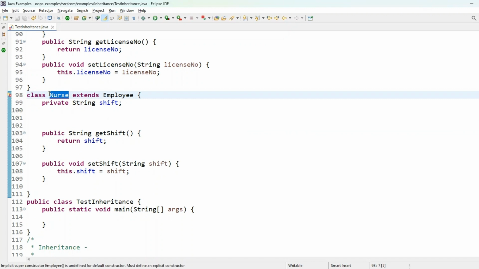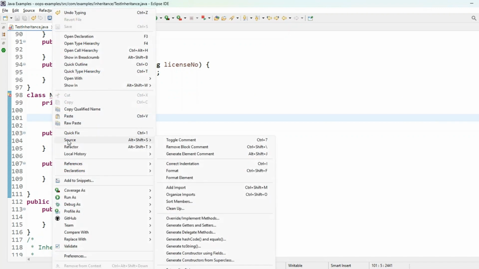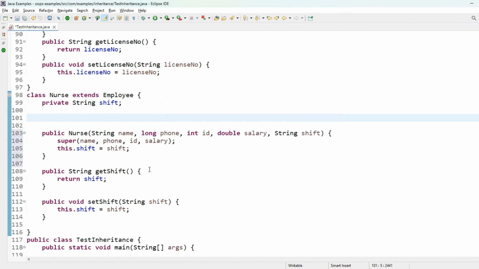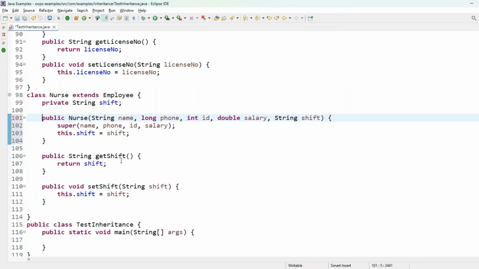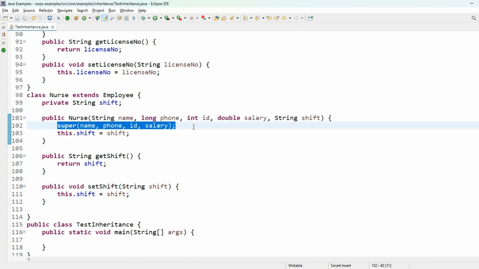You can notice that the nurse class is also throwing error because the nurse class has a default constructor that is trying to find the default constructor in employee class, which is not present. We will generate the constructor in the nurse class also, but the constructor is going to call the employee class constructor taking parameters. So the employee constructor taking four parameters, and shift is another extra property that will be initialized. Now you can observe it is having a five arguments constructor, and this statement is going to call the employee constructor taking name, phone number, ID, and salary.